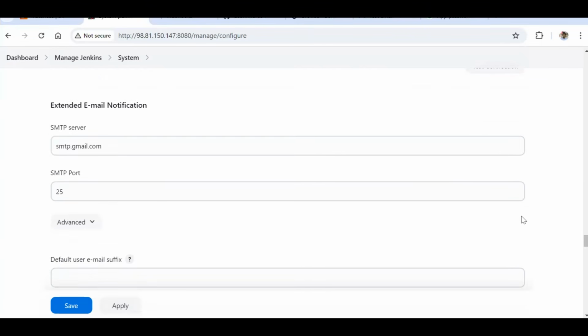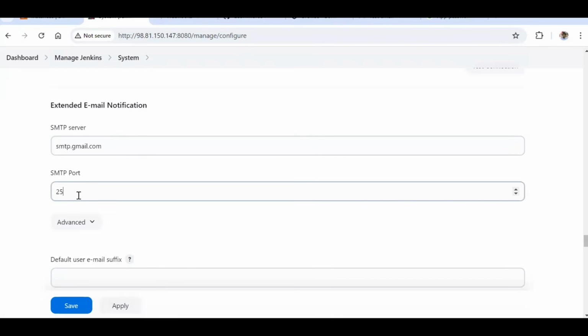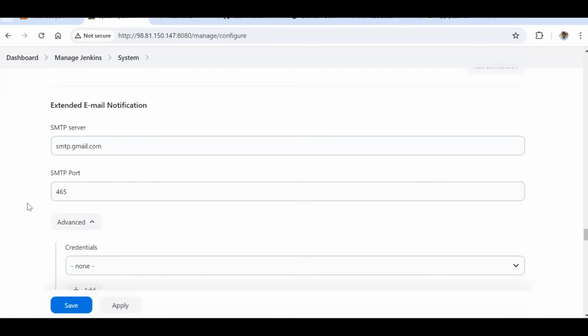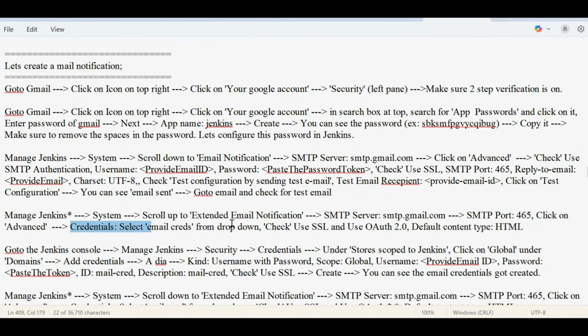And for the SMTP port, we need to give it as 465. So instead of 25, give it as 465. And then click on advanced and then credentials. Select email creds. So click on advanced here and you see there is no option of email creds. So here we have to add those credentials.